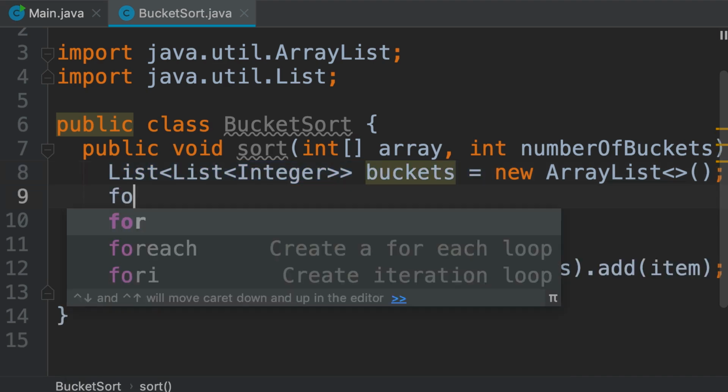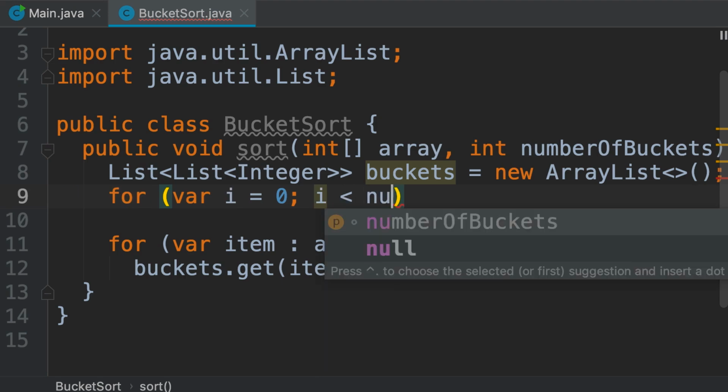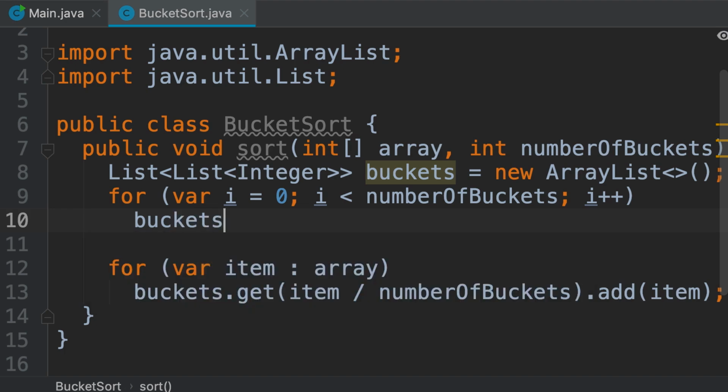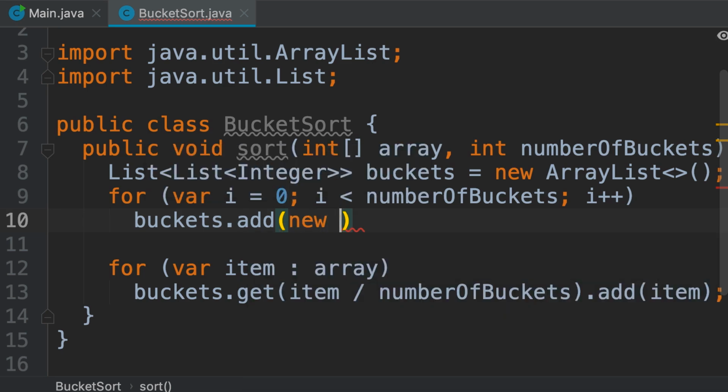Super easy. We need a for loop. For I, we set it to 0. As long as it's less than the number of buckets, we increment I. Here we call buckets.add. What should we add here? Well, we expect a list of integers. So here we pass a new array list. Once again, every object, every item in this buckets list is a list of integer. So here we're setting each object to a new instance of array list. All right, we're done with distributing items into various buckets.